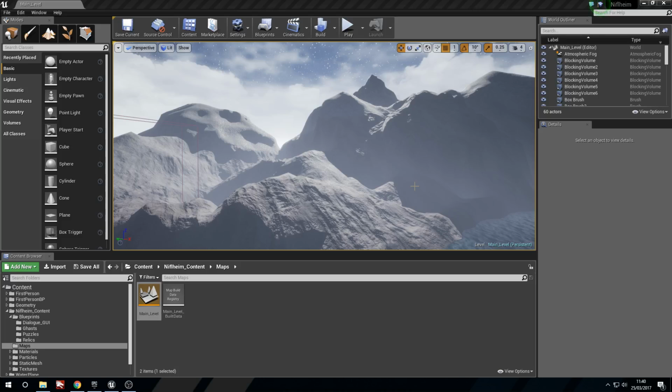Hello guys, and welcome to a new tutorial. So in today's video I'm going to be showing you how I make these mountains using UE4's landscape editor.